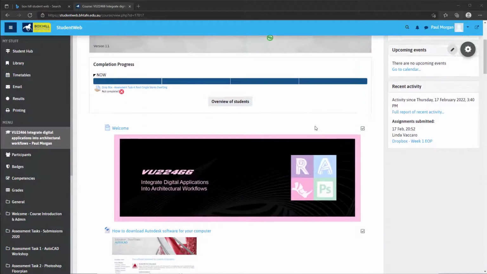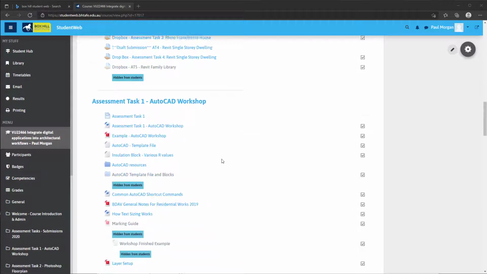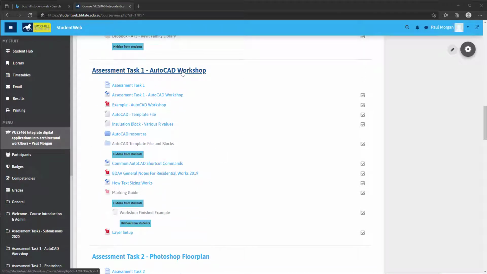The assessment task is in Studentweb, it's under the Assessment Task 1 AutoCAD workshop. The amount of resources is relatively limited because honestly, we don't need that many resources to complete this assignment. Really, there's 2 or 3.